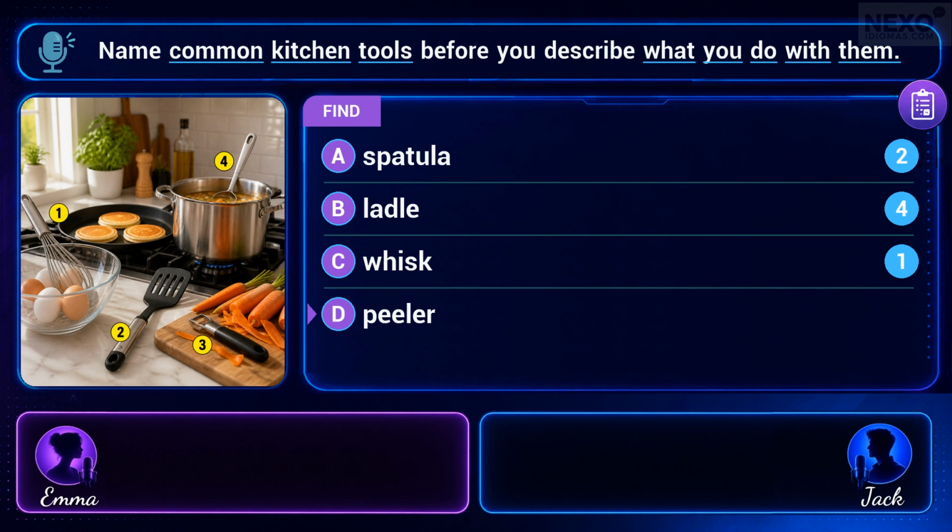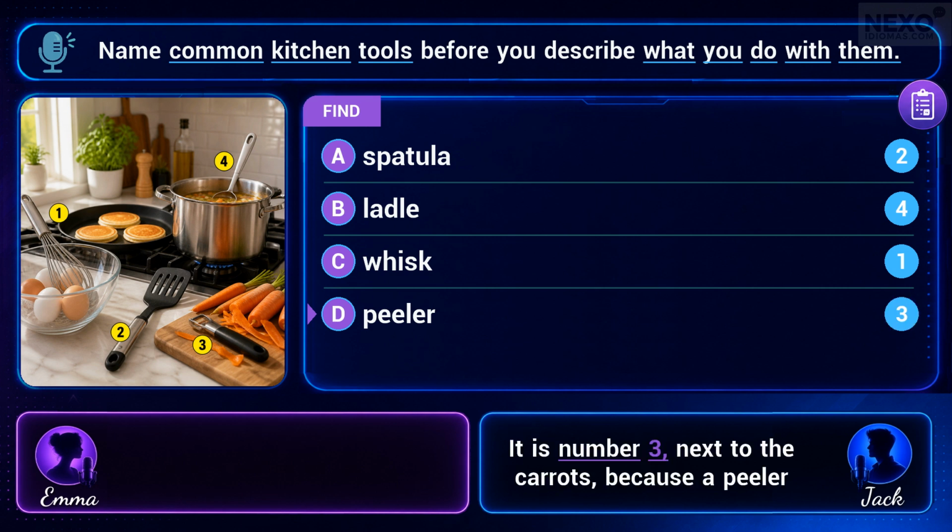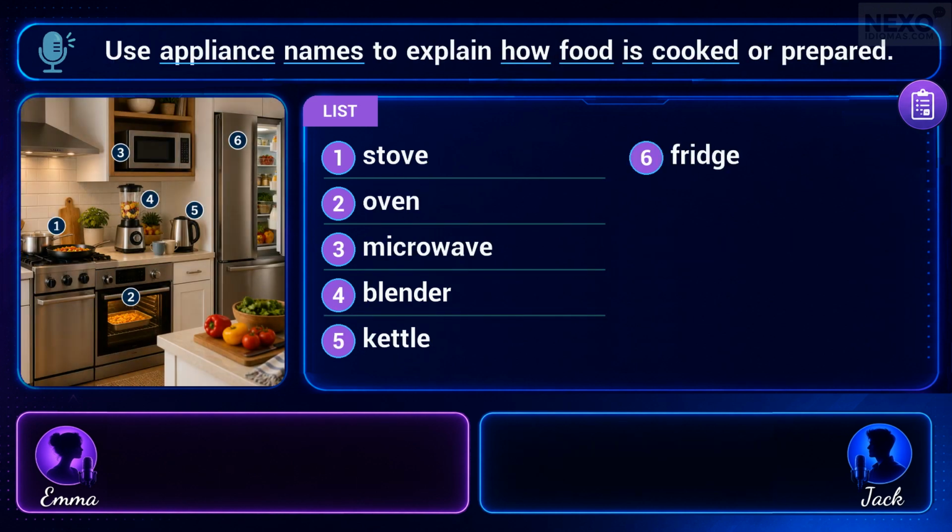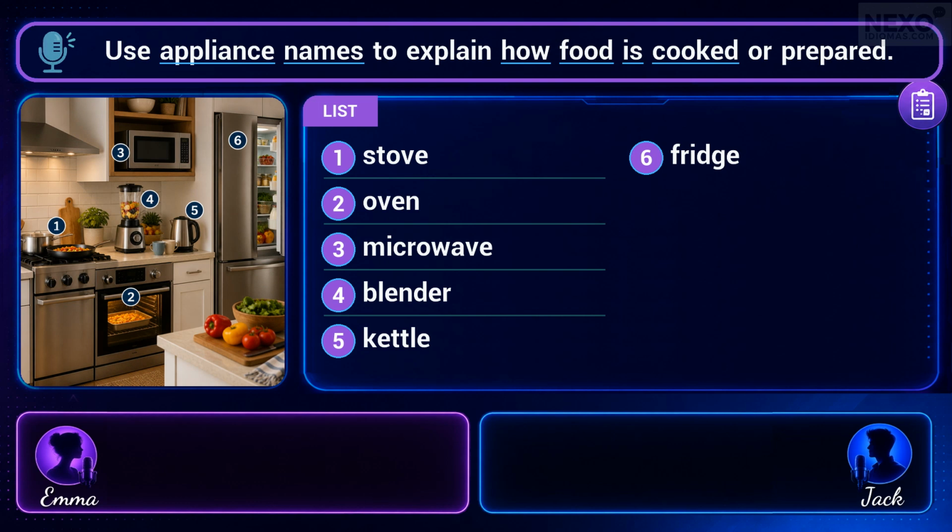D. Where can you see a peeler in the image? It is number 3, next to the carrots, because a peeler removes the skin from vegetables. Key point. Use appliance names to explain how food is cooked or prepared.